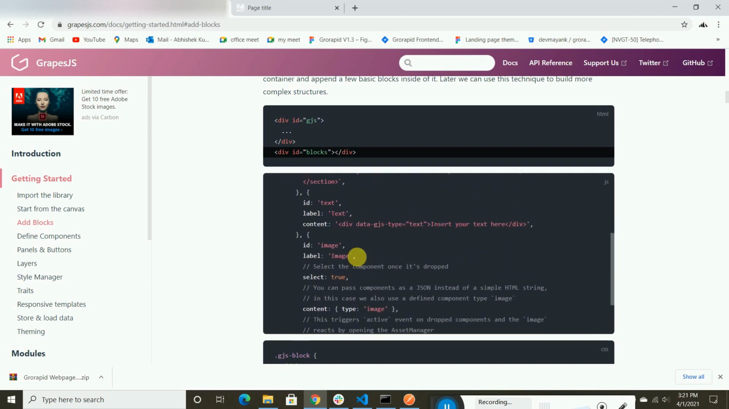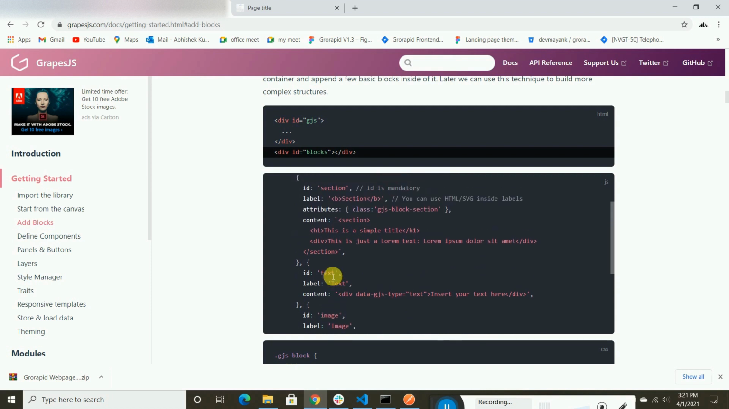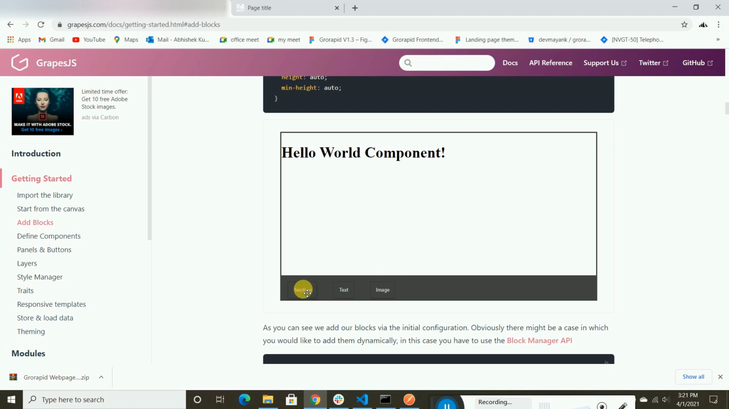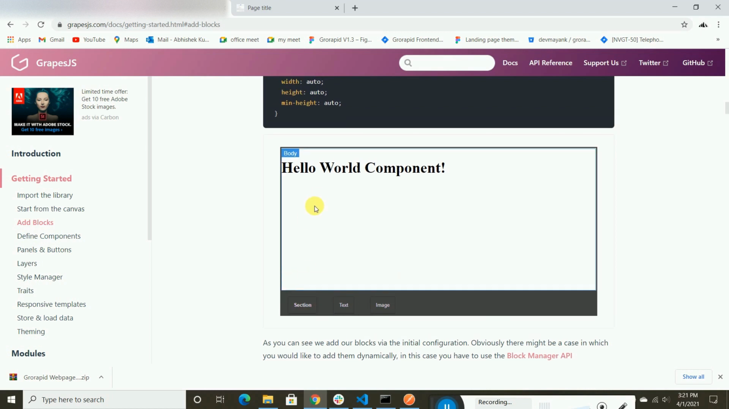There are three blocks: image, text and section. You can see the block manager has been appended. Right now the block manager is appended to the DOM at the end position, and at that position you can see the blocks are also appended.